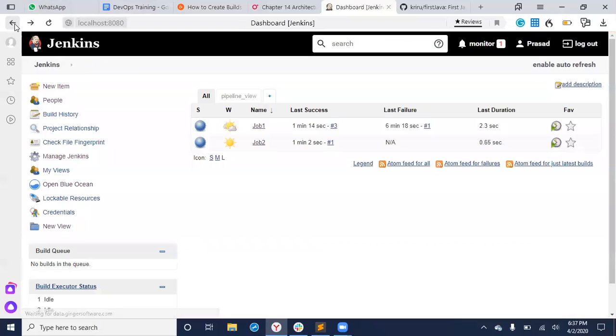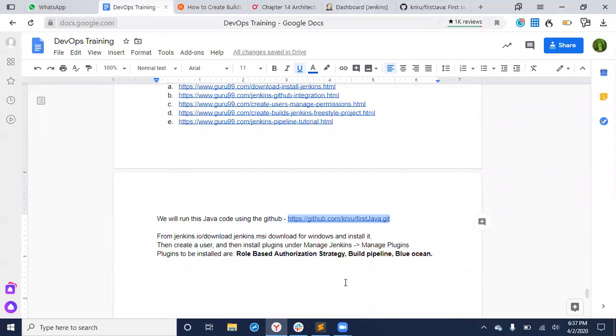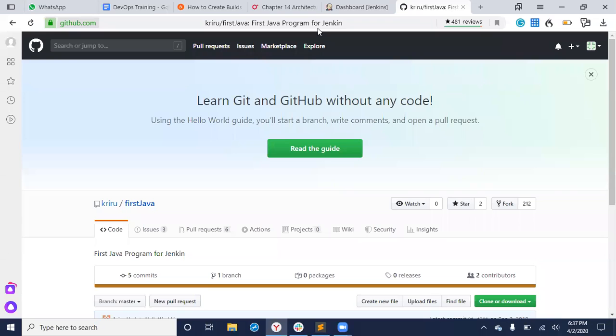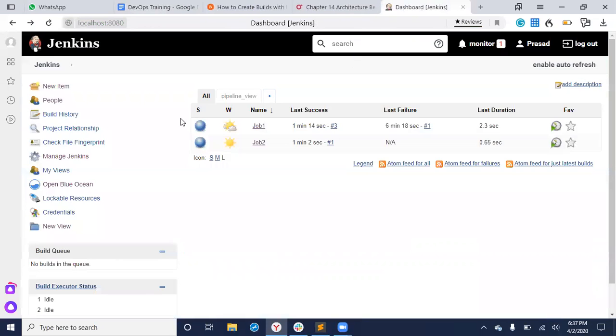Now, let's change this entire look even more by getting into Blue Ocean. Remember at the start, I installed this plugin as well. I mentioned to install role-based authorization strategy, build pipeline, and then another plugin called Blue Ocean. With this Blue Ocean, the view is completely different.